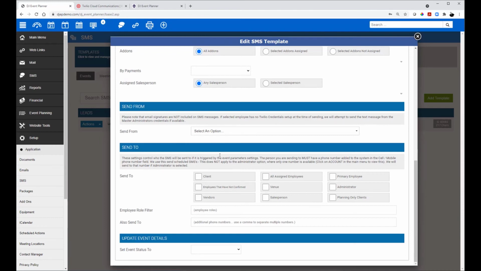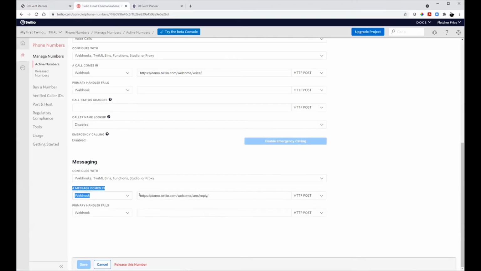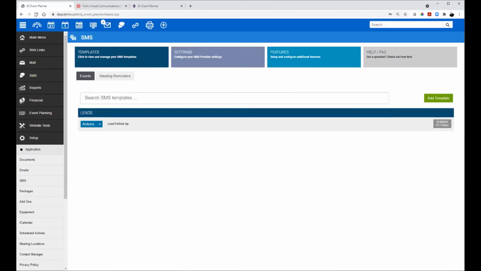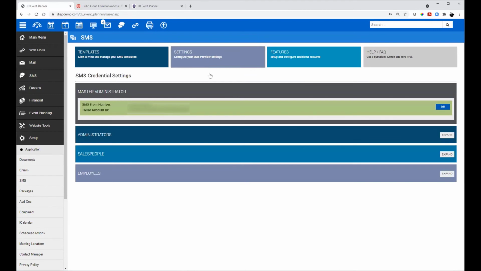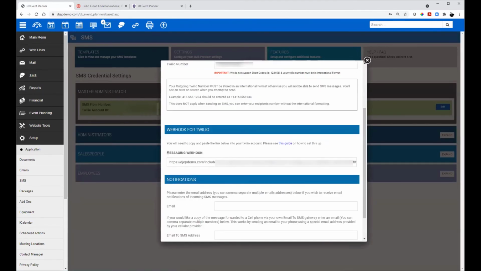Isaac, so I set up my account with Twilio and I can send a text from DJEP. However, when I respond, I don't see a response in DJEP. Okay, so that is webhooks. Yep, so that means you're missing this URL here. So again, going back to that, you're going to go to your setup SMS settings, click edit next to who you're working with. Copy this webhook for Twilio.